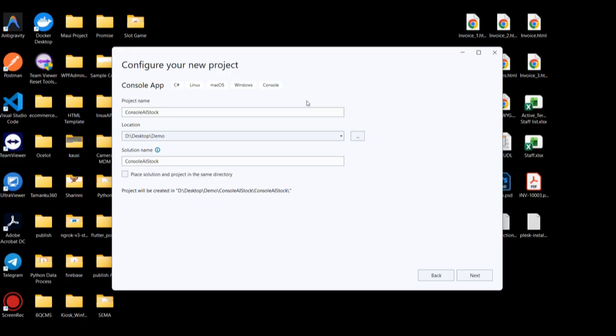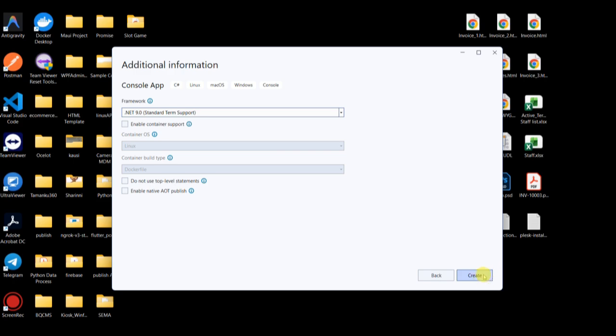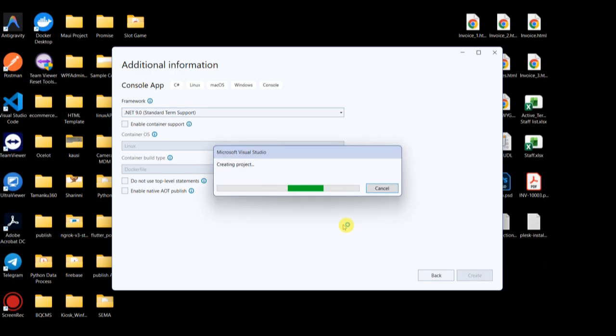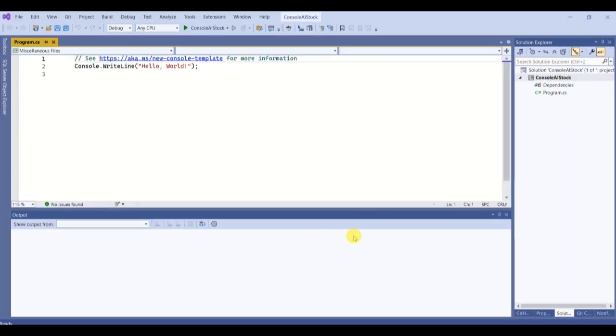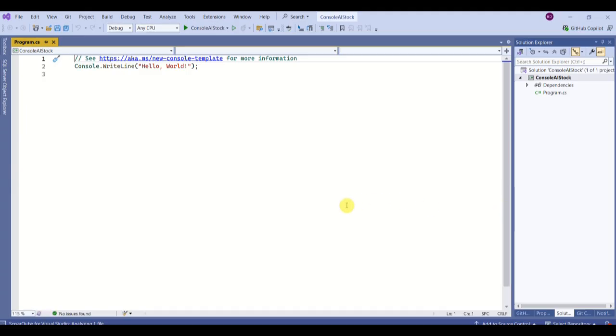So let's move on. Before we move on, I open another console AI stock application, click next as usual, go for standard, and wait for it to be created. Okay, that's it. Now we're already in the console page. So let's work on linking the database here. How are we going to do that?